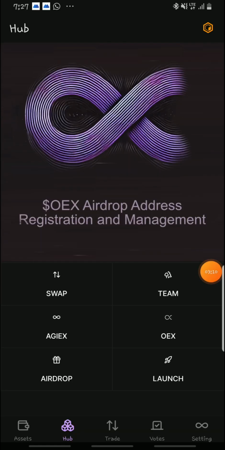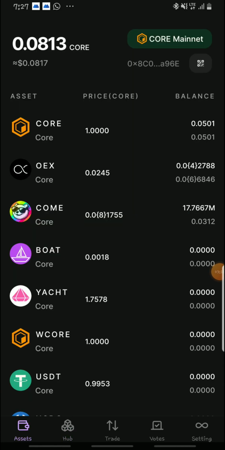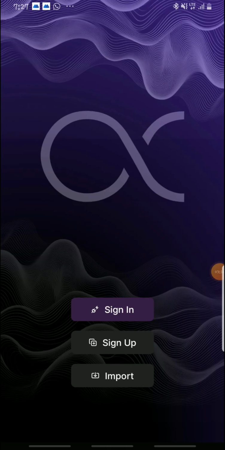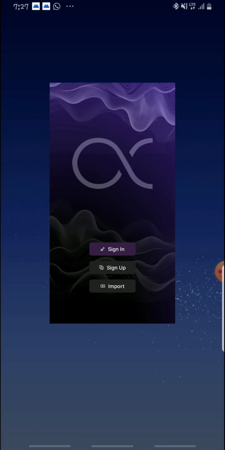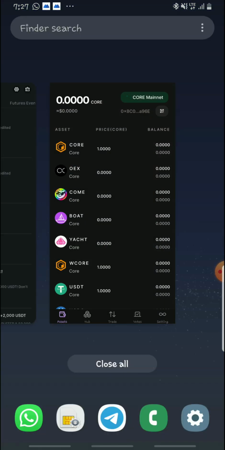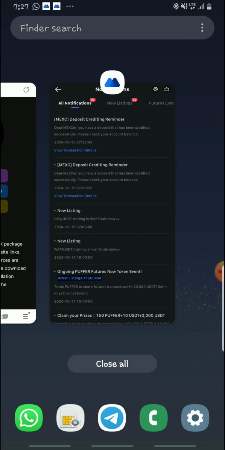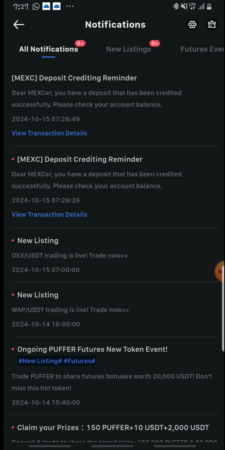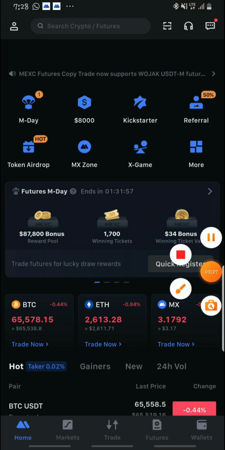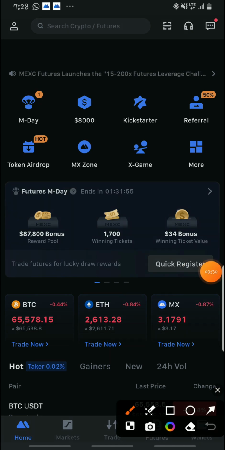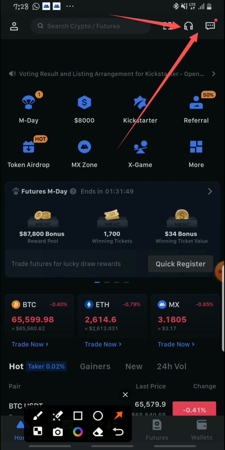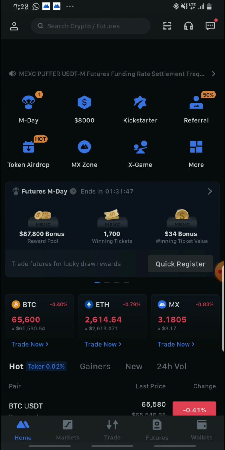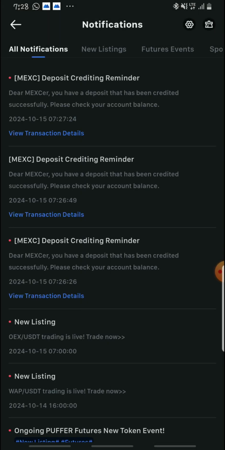Let me exit so that I can open my MEXC app. I just have to force exit, and open my MEXC app. So there it is. Before going to check your wallet, just come and tap this notification part here, this message thing here. Tap it like that.